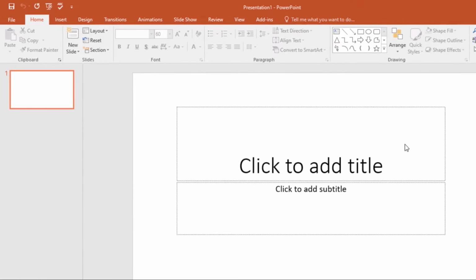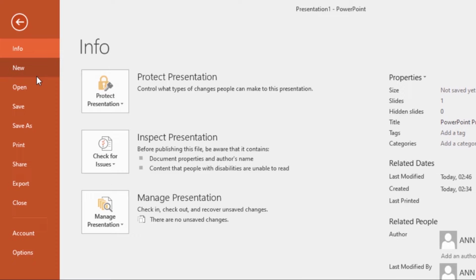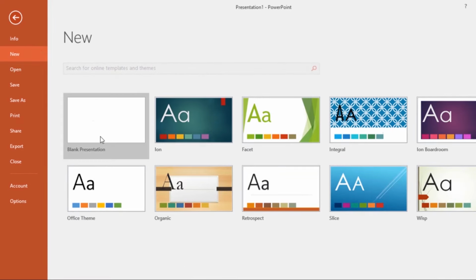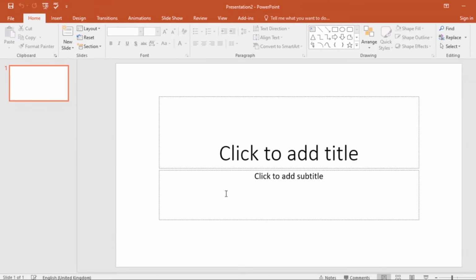To create a new presentation, select the File tab to go to the Backstage view, then click on New. Then from here, you can choose to work with a blank presentation, so select that, and you can start working from a blank presentation.